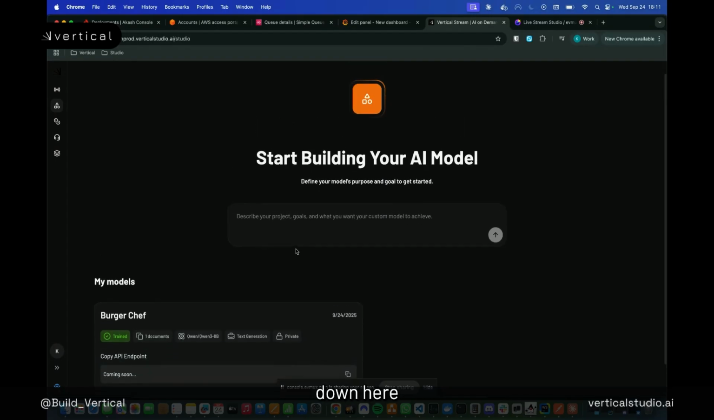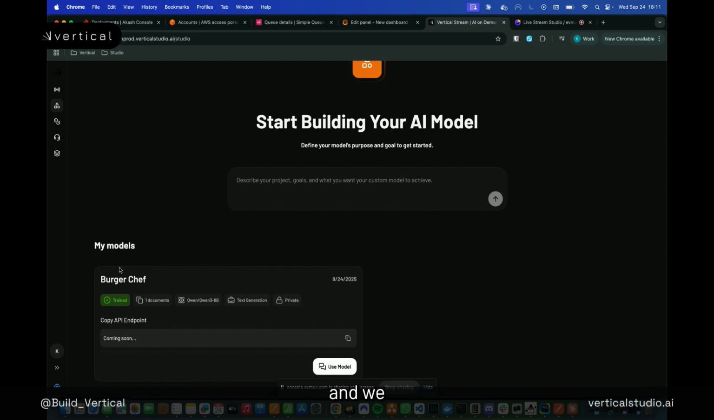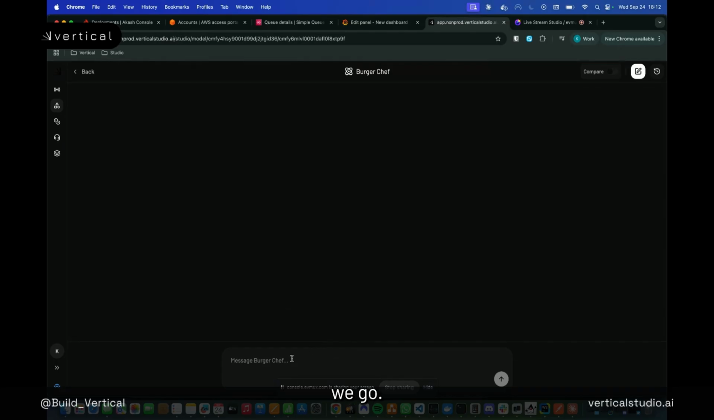And right down here in the user interface, you can see my models, and we actually have the model Burger Chef. So I created a model that helps me cook very good burgers, and we can go test it out. So I click here in the use model screen, and then I should go to the inference interface, and this is then where we can use this model. All right, there we go.